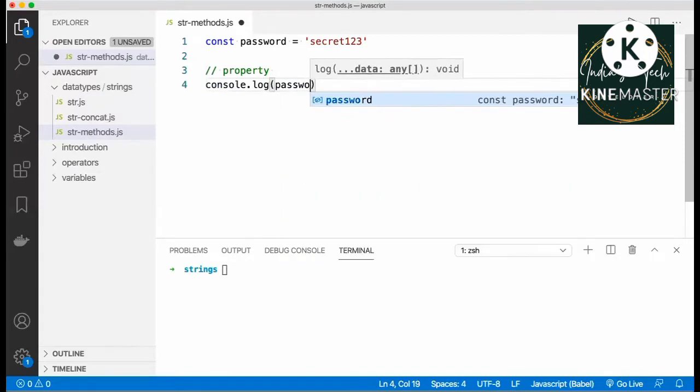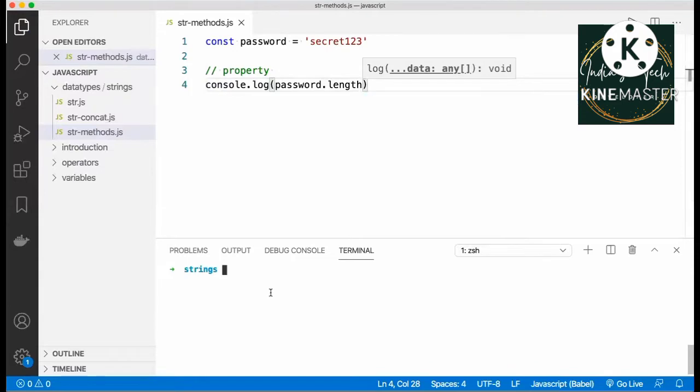I can now say password dot length. So this is built into JavaScript. So when I run this file, I'll say node strmethods.js. You can see that it has 9 characters. Now we can use any of our comparison operators in conjunction with the logical operators and see whether it is satisfying the condition or not.